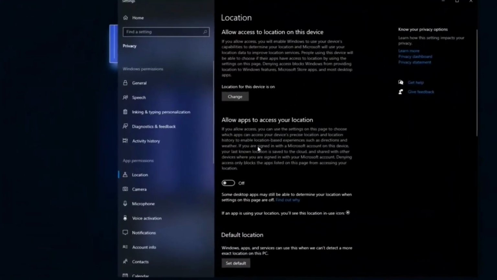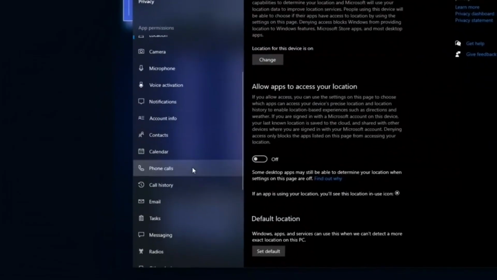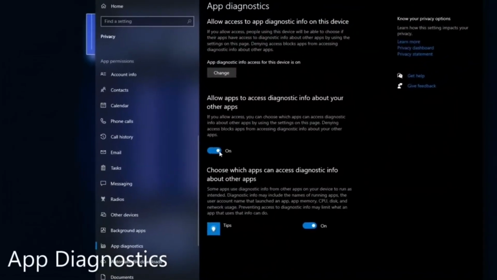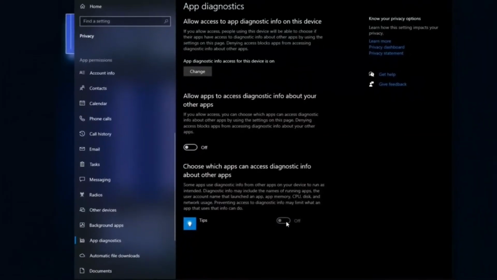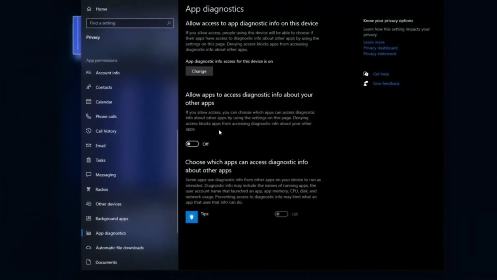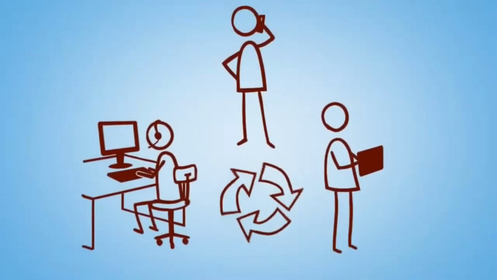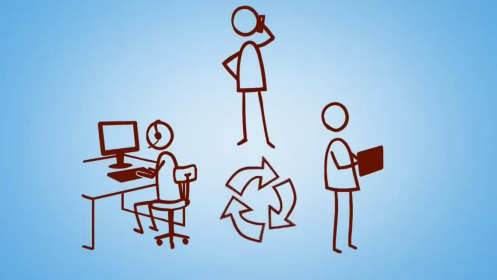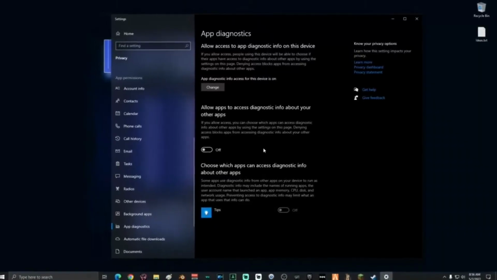All right, and the last thing before you close out this location tab, go ahead and scroll down on app permissions until you see app diagnostics. On this page, you want to turn allow apps off, and that will automatically turn off tips as well. This is one more layer, you guys. If you didn't disable this one, it would still allow apps to access other apps in order to transfer information that you use on those apps. So disabling this stops one app from talking to another one in order to steal your information.